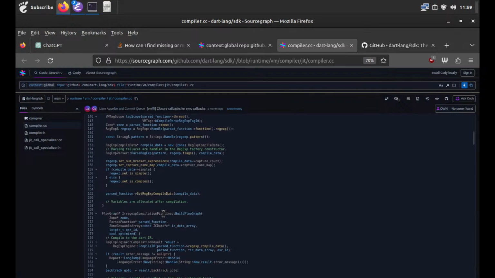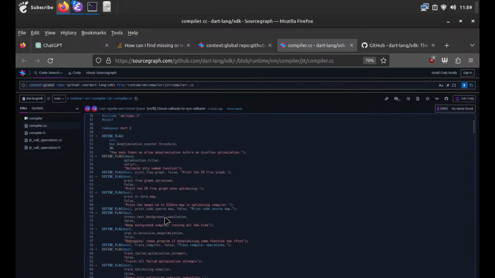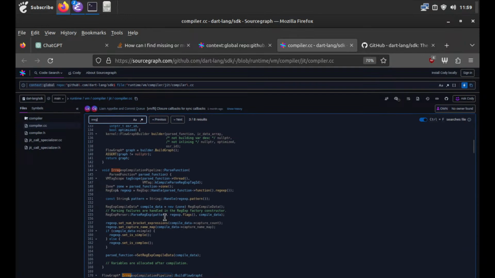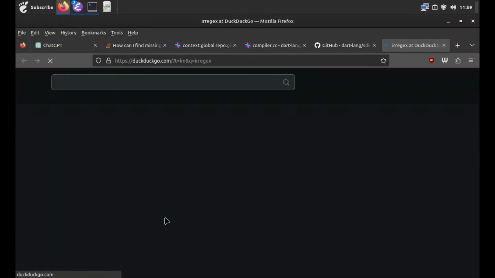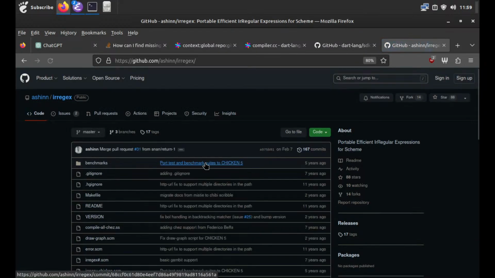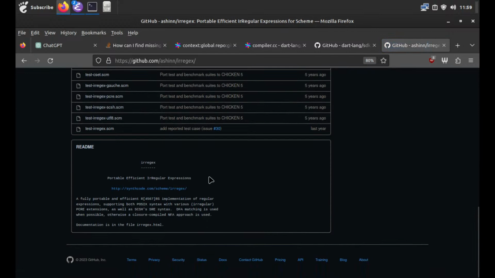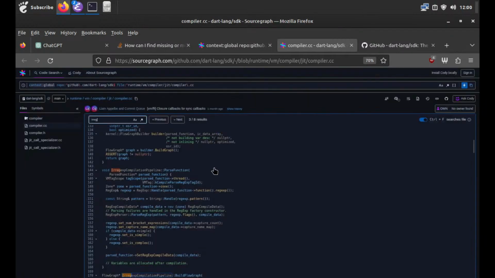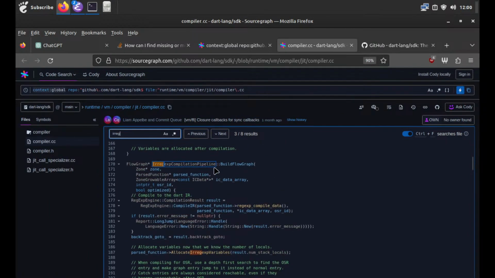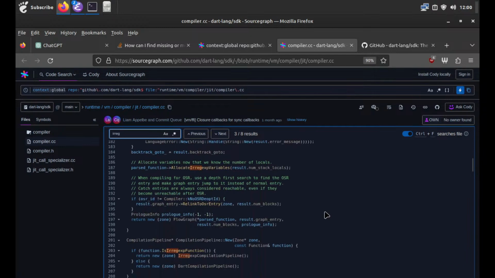IRegexp compilation pipeline. I don't know what IRegexp is. Is this a pun, irregular expression? IRegexp is a portable, efficient, irregular expressions, supporting POSIX syntax with various irregular PCRE extensions. Okay, so maybe irregular expression is some sort of known pun for extended regular expressions.